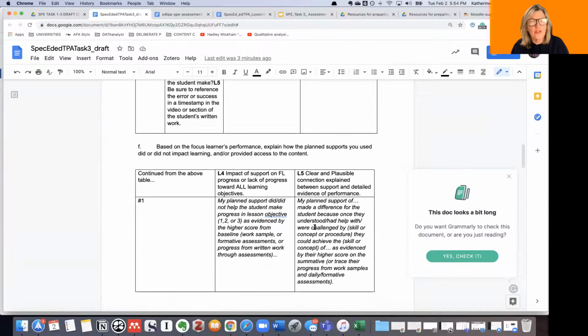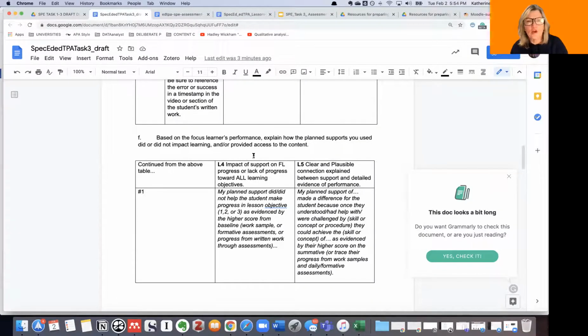And then you'll do that for each objective. And then based on that above, you'll talk about the impact of your support. So we went through this with rubric 11. So the impact of your support and the connection between your support and the evidence of the student's performance.